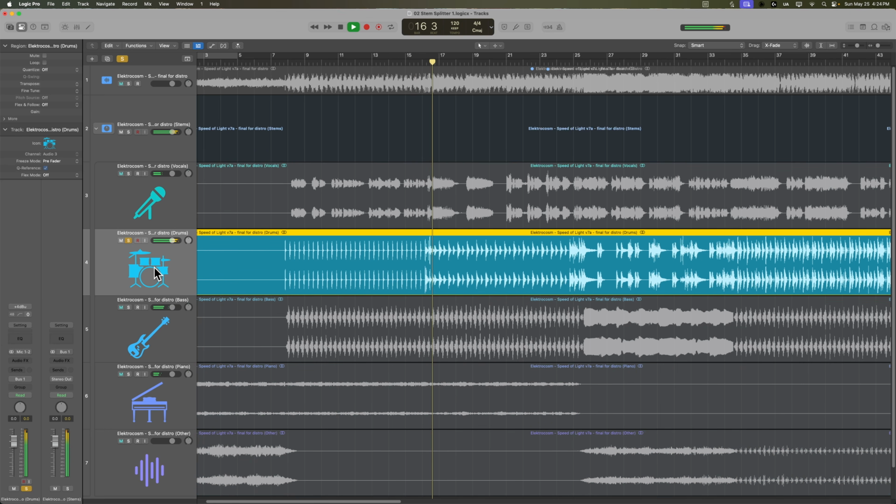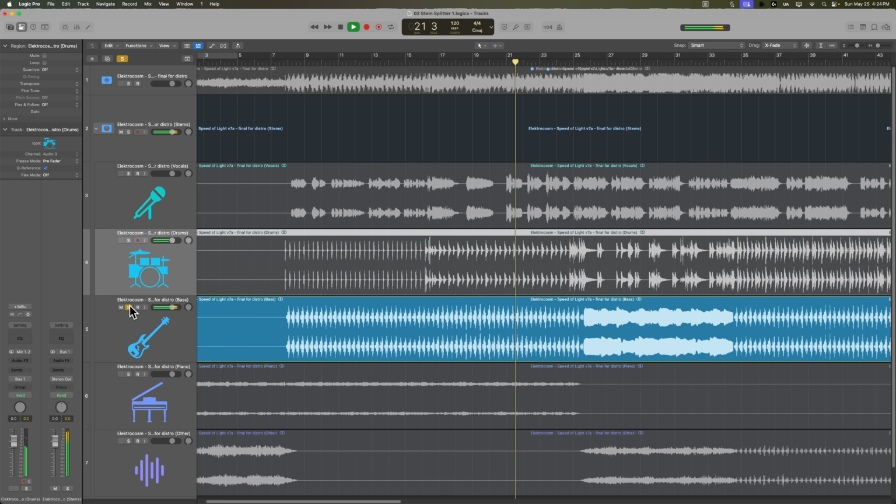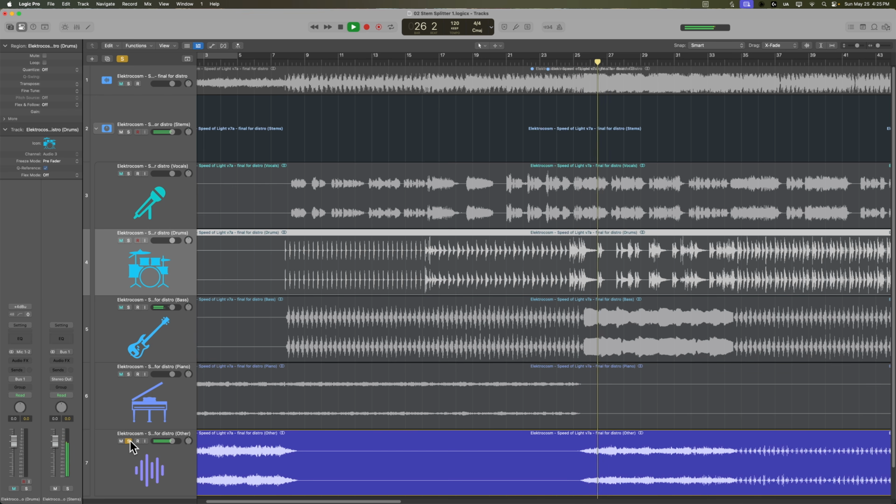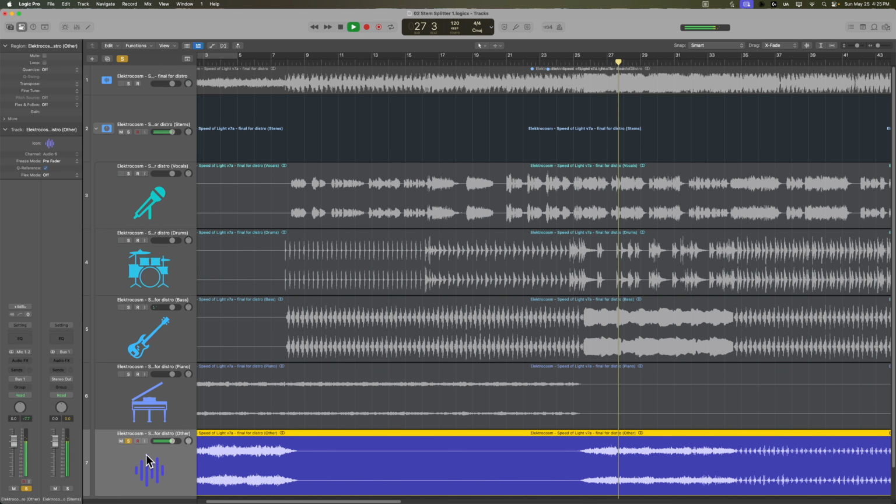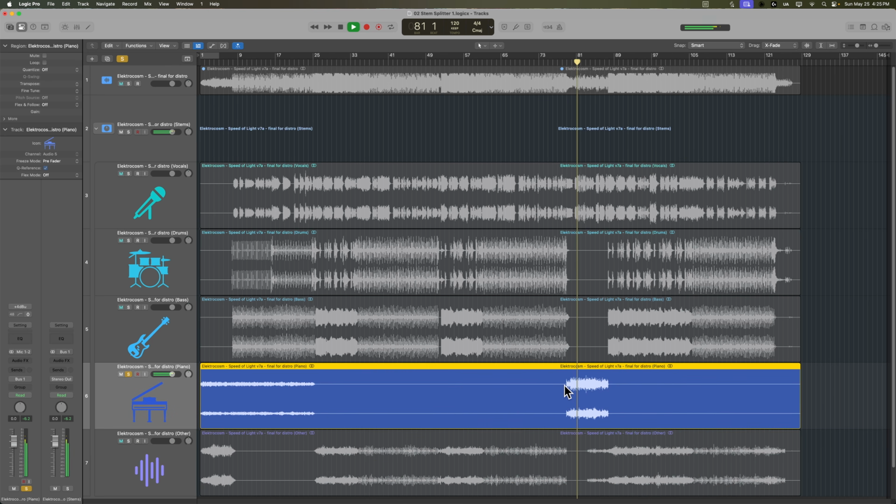Drums. Synth bass. And synthesizers on the other track. And so it looks like on the piano track, it's added the electric piano.